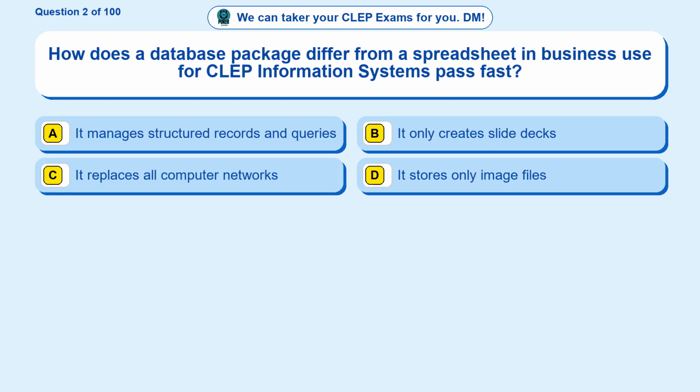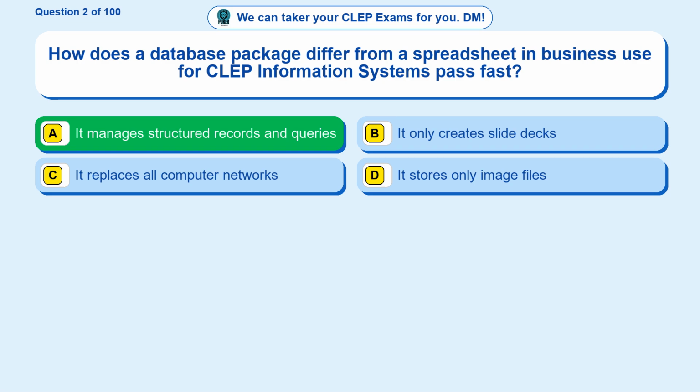Question 2. How does a database package differ from a spreadsheet in business use for CLEP Information Systems PassFast? Option A. It manages structured records and queries. Option B. It only creates slide decks. Option C. It replaces all computer networks. Option D. It stores only image files. The correct answer is option A. It manages structured records and queries.